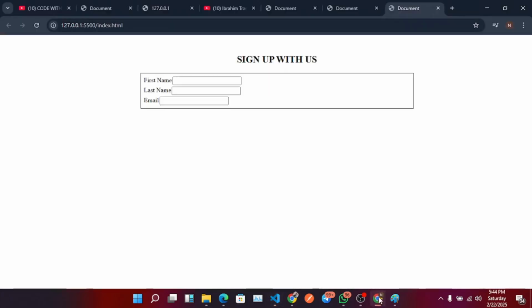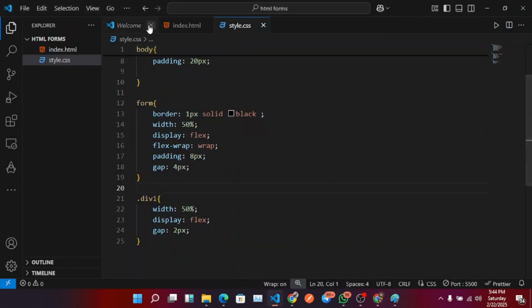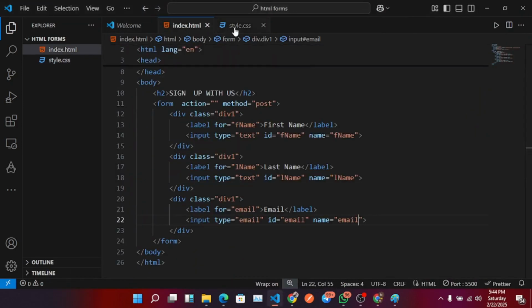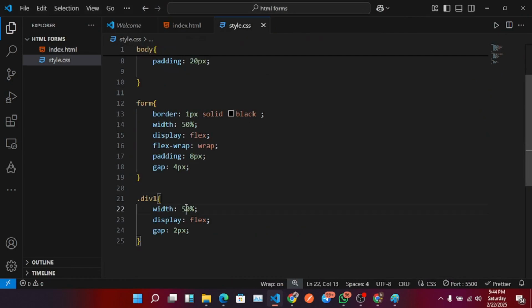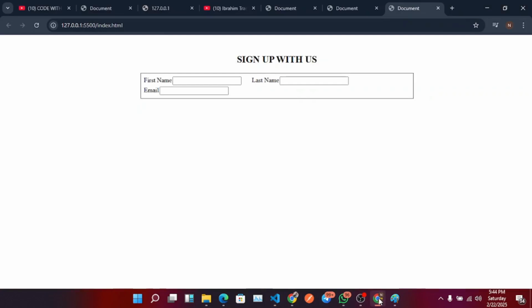Okay, this is our form, but then I don't know why the divs are not responding. 50%, can we say 40%? Okay, 40% takes it back. Okay, this is it.